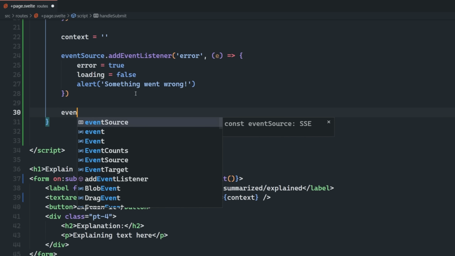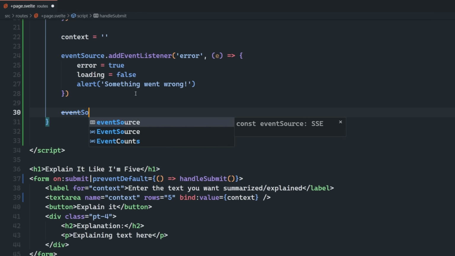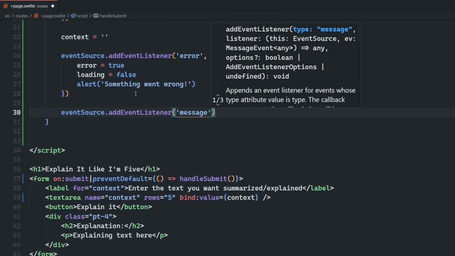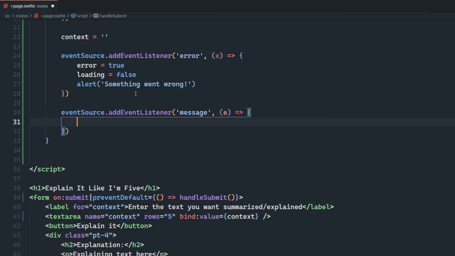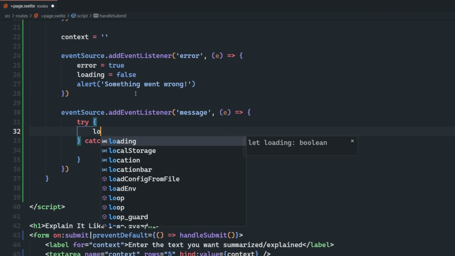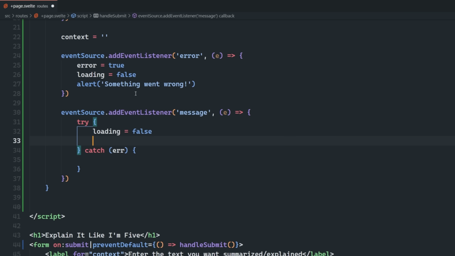And then the next event we're going to listen to is for a message. So we'll say event source add event listener. And this time we're going to listen to a message. And this is going to be the data that's coming back in our stream, right? So we can take in E here for the event, and then we're going to set up a try catch block here to catch any errors that might occur. We'll set loading equal to false because now we're no longer loading, right?